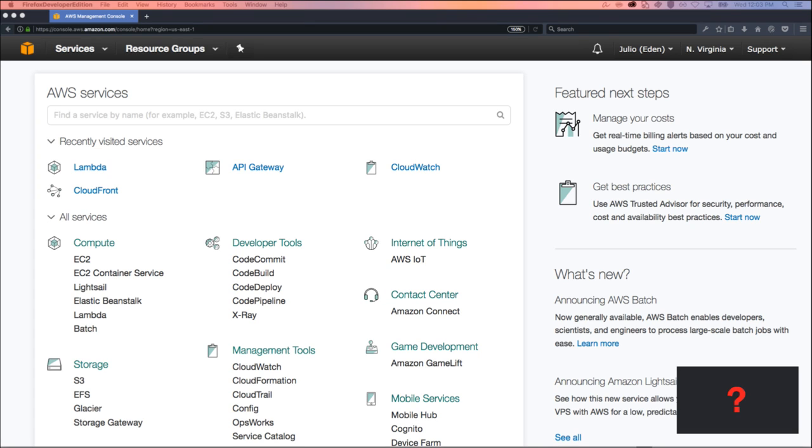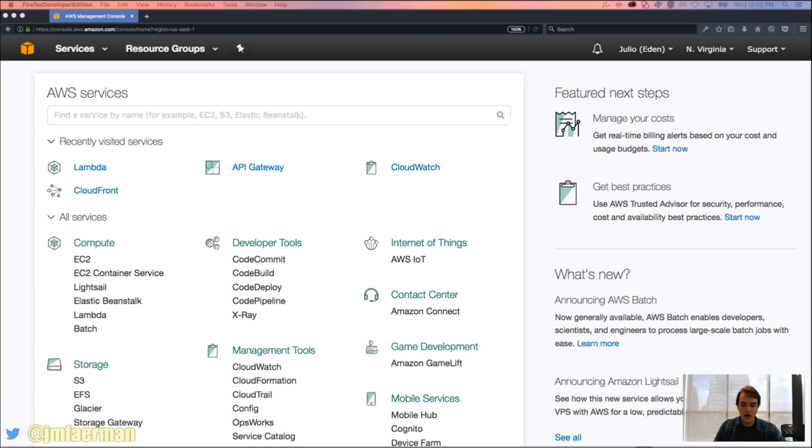All right, so let me just switch to my desktop for a sec. I hope you guys can see my desktop now. Let me just check if everything's all right. Okay.